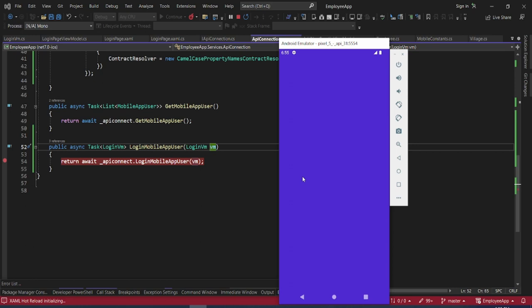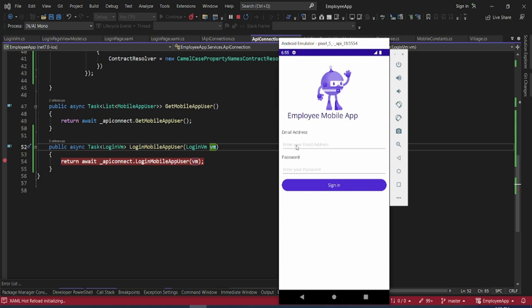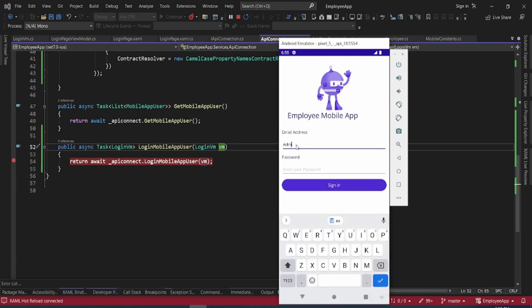So our API is launching, our app is launching. So let's provide a valid email.